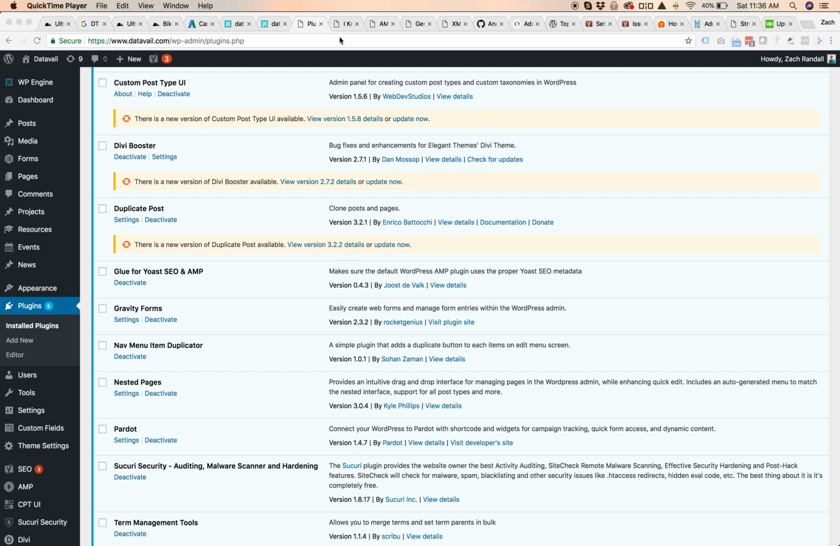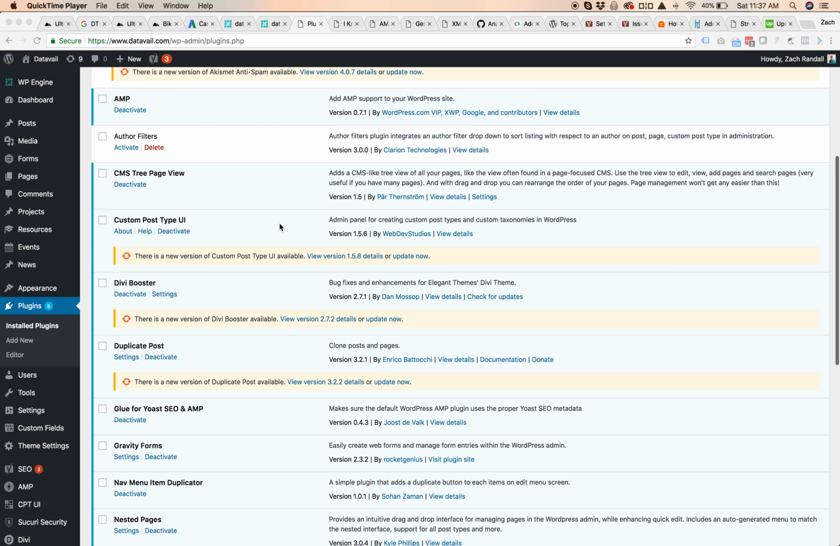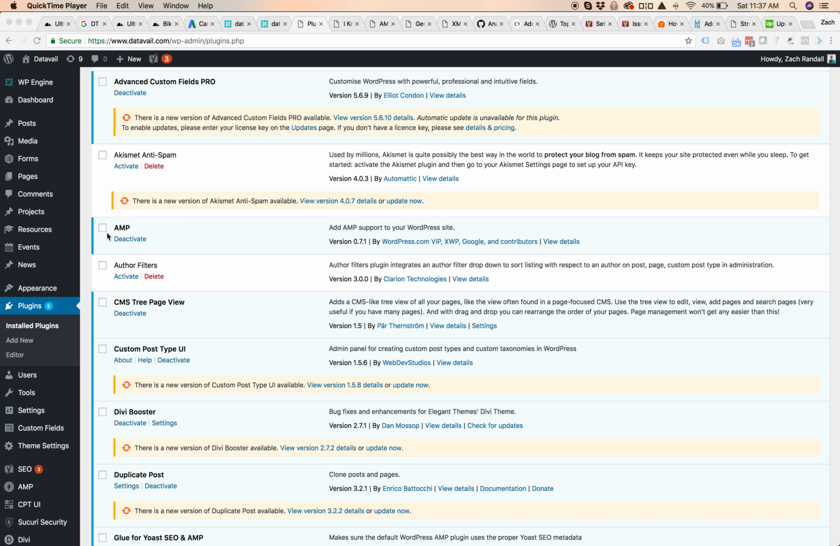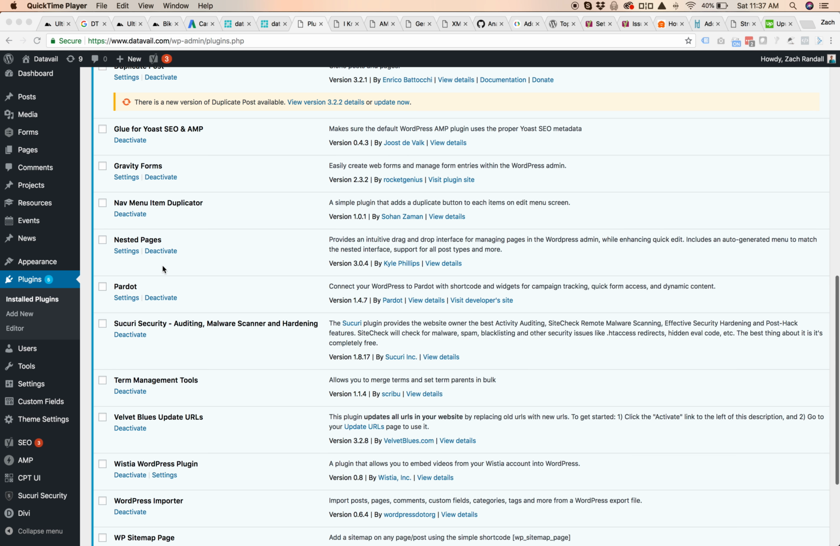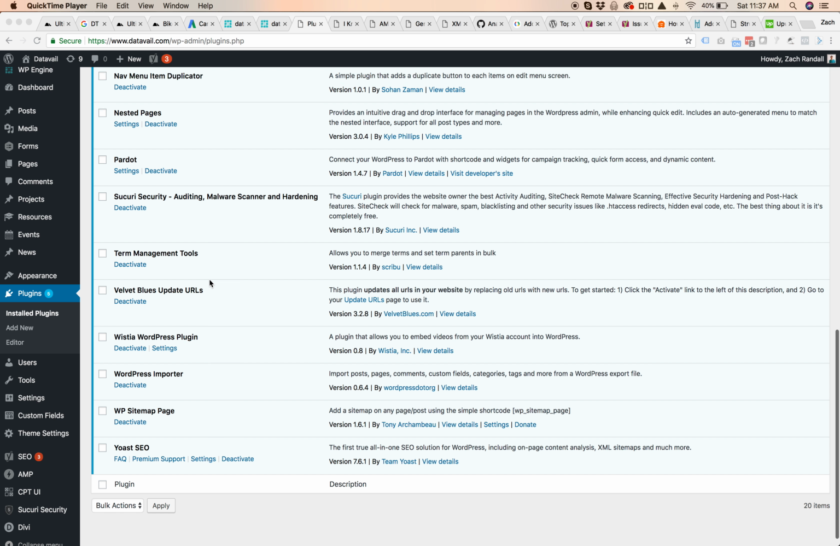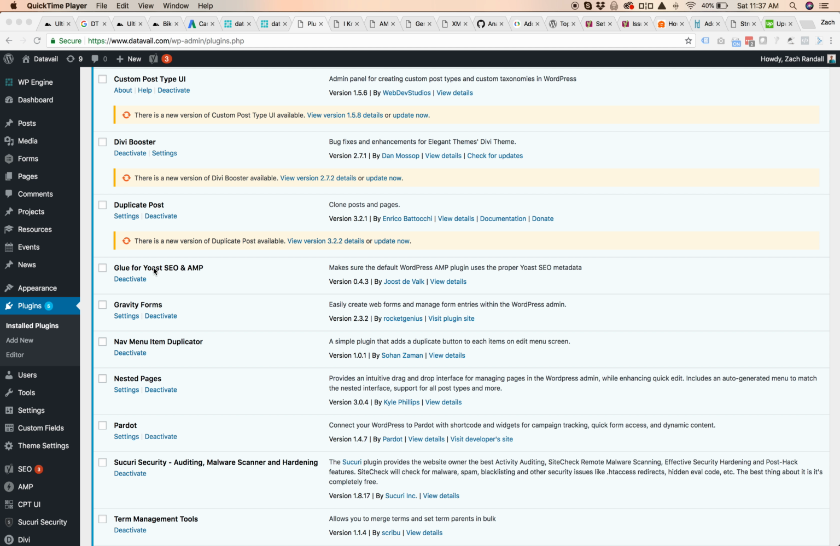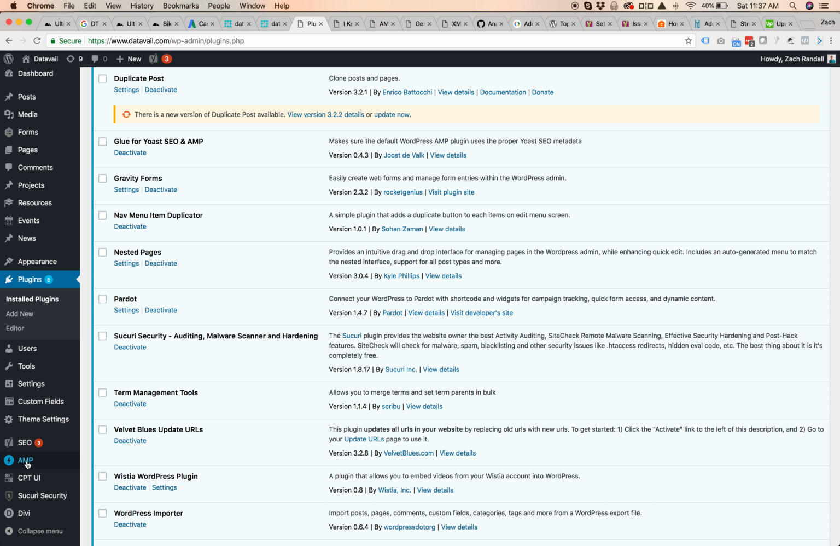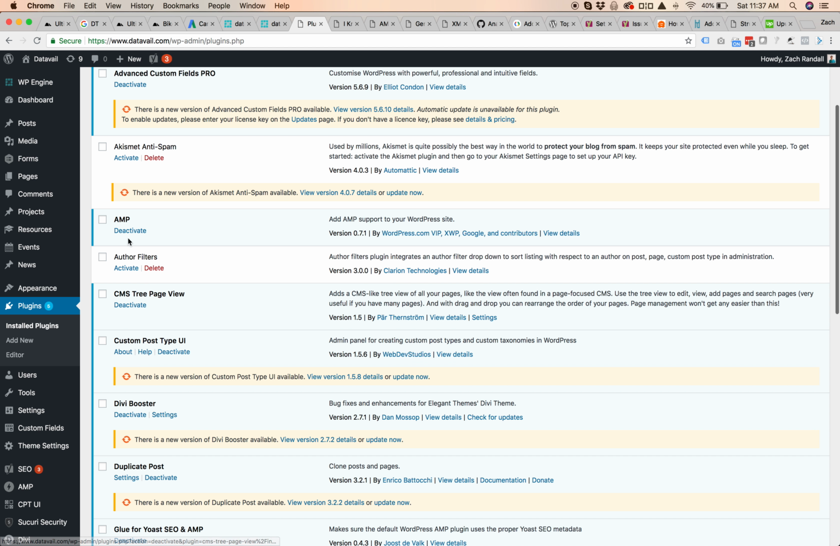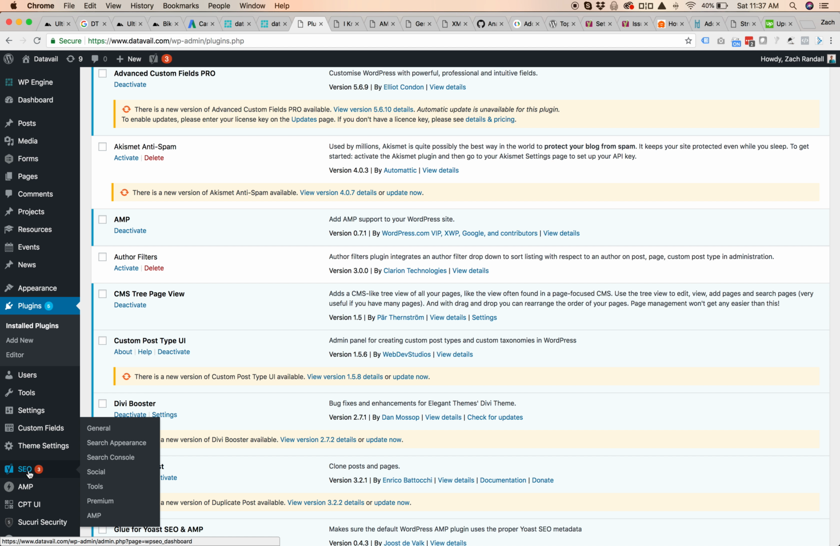Hey guys, so we want to enable AMP pages on Datavale, and I've got the foundation put together. So we're using this plugin, which is the main plugin, and we're using Yoast, obviously. And then there's this plugin called Glue for Yoast SEO and AMP. And so what this does is it creates this section, which is for that main AMP plugin. And then under Yoast, we have this AMP.